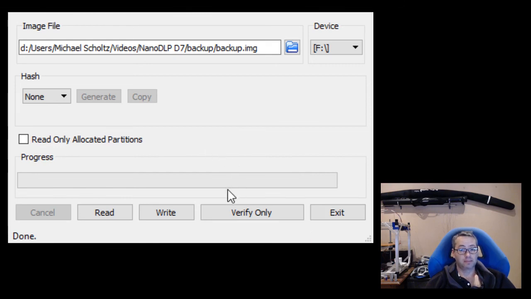And so there you have it. Back up your NanoDLP, your Octopi, essentially any image from a SD card by mirroring that SD card into an image file. And you've got your backup. As easy as that.